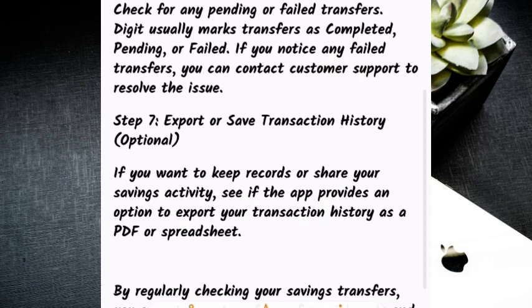Step 7, export or save transaction history. If you want to keep records or share your savings activity, see if the app provides an option to export your transaction history as a PDF or spreadsheet.